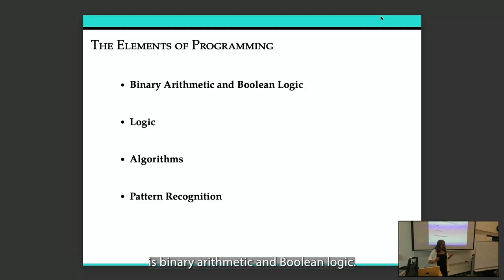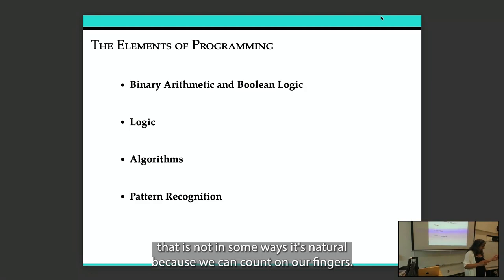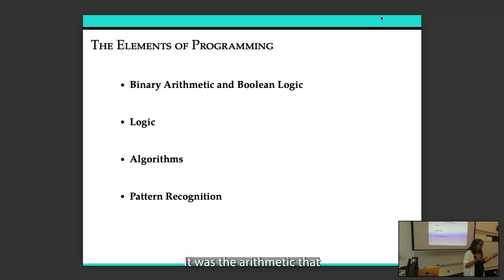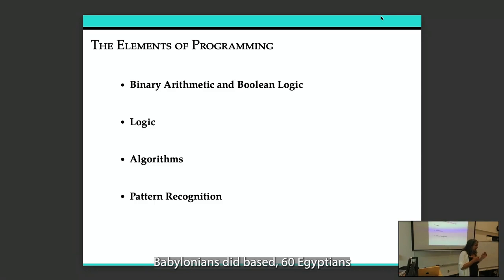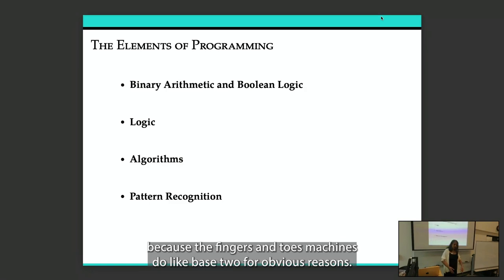We are used to decimal arithmetic, which is in some ways natural because we can count on our fingers. It came from India through the Muslims to Europe, through North Africa to Italy and Spain. But there's nothing natural about it. Babylonians did base 60, Egyptians did base 20, Mayans did base 20. Base 20 makes sense in another natural way because of fingers and toes. Machines like base 2 for obvious reasons, so you'll see 2, 8, and 16.